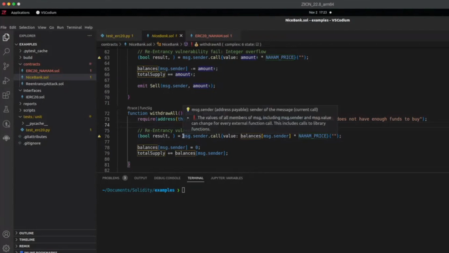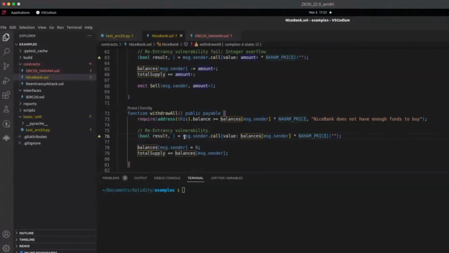As you can see here, this is a spoiler, just one second, we have msg.sender.call. What does this mean? This means that to the sender, the one that is calling this function, we are sending this Ethereum amount. Why? Because of the balances of this sender, the tokens that this sender has in his account inside this bank, those tokens cost a certain price. So you're saying this many tokens times this price. Yeah, that's right. So we are going to pay.